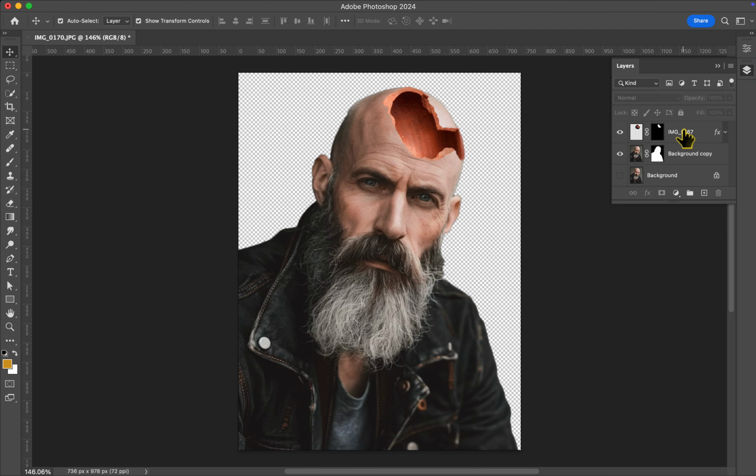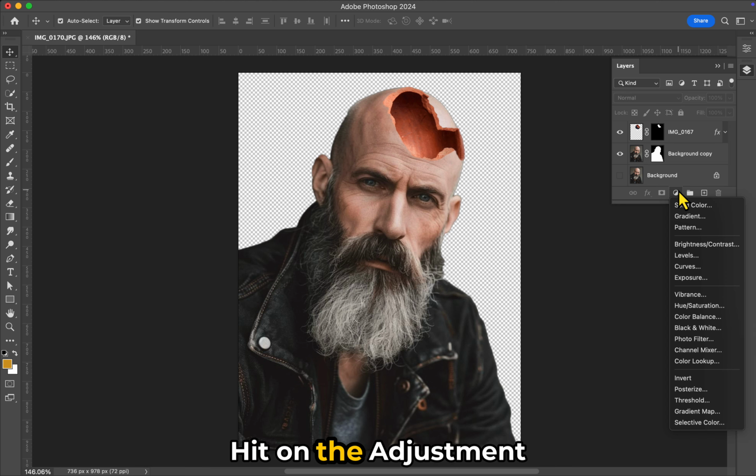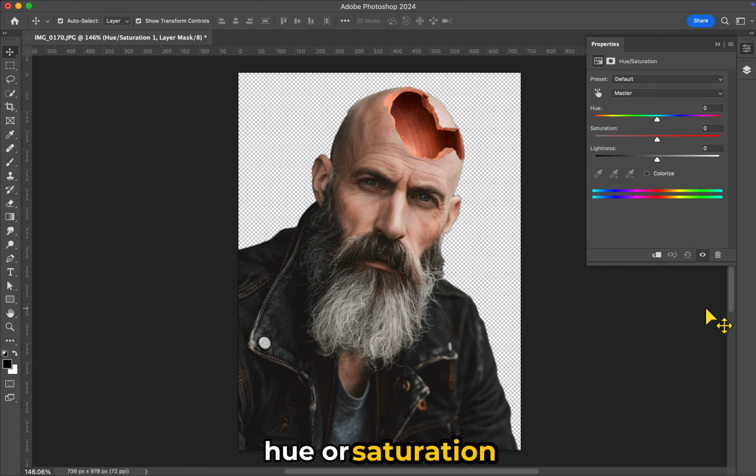We're almost done, but the color of the part and the subject doesn't match. So what are we going to do? Hit the adjustment button and click on hue/saturation. Hit this button for it to only affect the target layer. Adjust the saturation until the two images match.